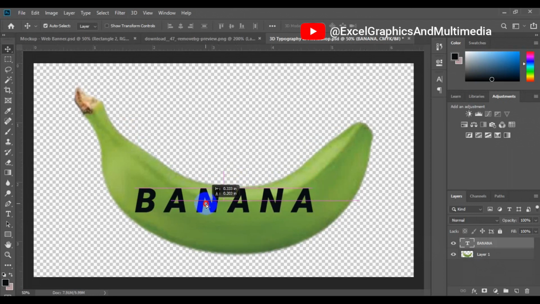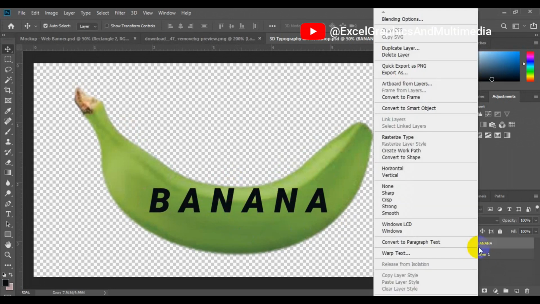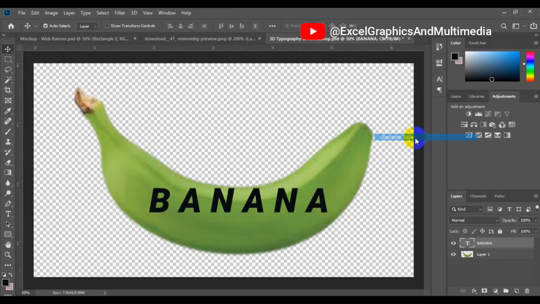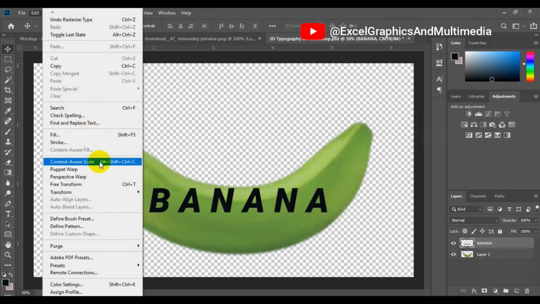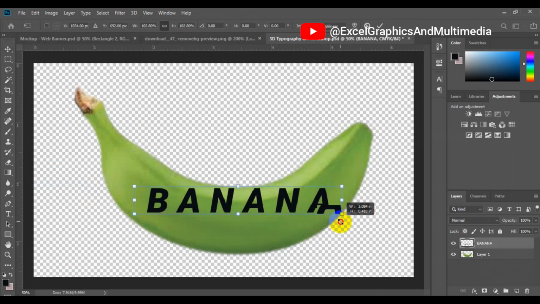So one more thing we can do here is that we have to go back to the type layer. Right here we have to right click on the type layer, and this time around we need to make sure we choose rasterize type. Having chosen rasterize type, next thing we can do is to go to the home tab right here. Make sure you go to edit, and this time around you have to look for free transform. From this point here you can press a hotkey on your keyboard to increase the font size a little bit more.